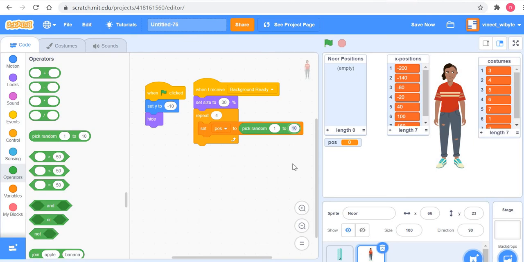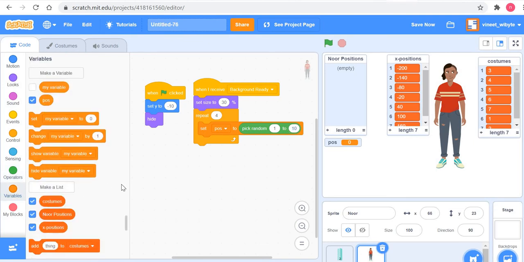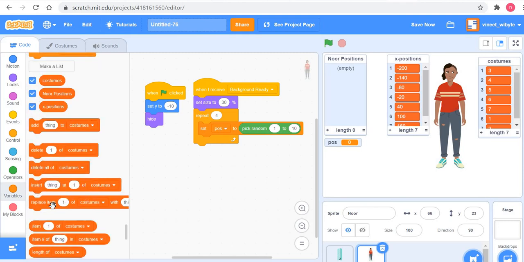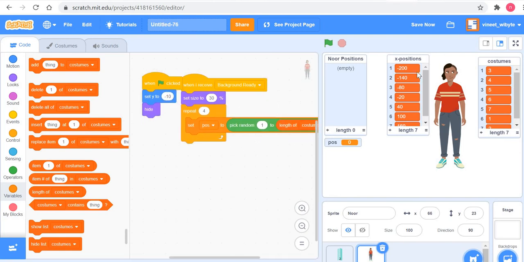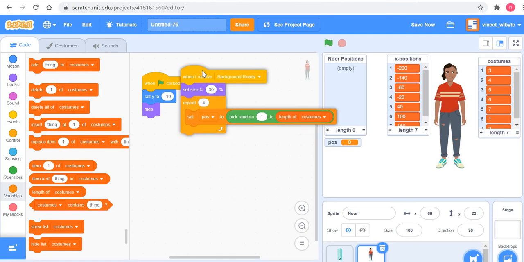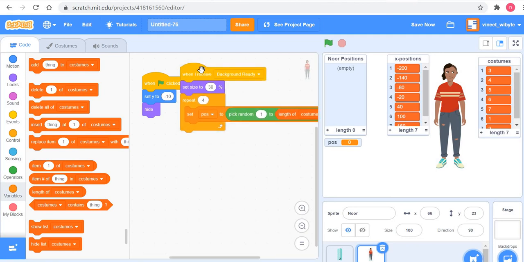I could have put a 7 here, but a better method of doing this would be to go back to your list and say 1 to length of, say, costumes, right? Now remember, the length of costumes is basically just the number of buildings that I have in this game, right? So if I tomorrow want to have a game with only 5 buildings, then I will not have to go and change this code because I'm using length of costumes. The list costumes will take care of it, right?